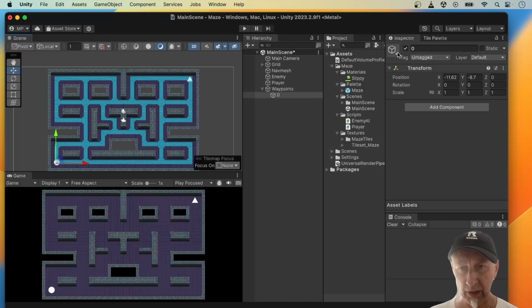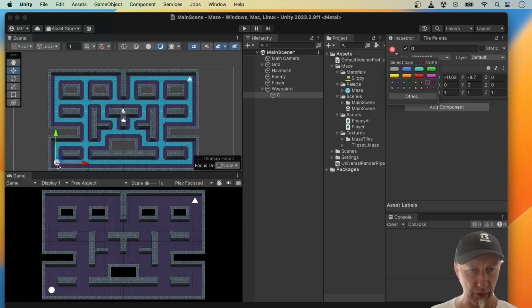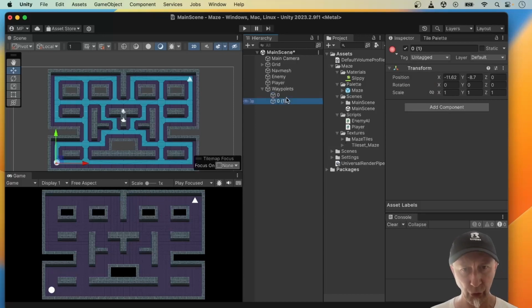And if you want to make it a little bit more visible, we can make it like a red dot. There you go, it's a little bit more visible now. So that's our first waypoint. Let's duplicate that and move our next waypoint up to here.